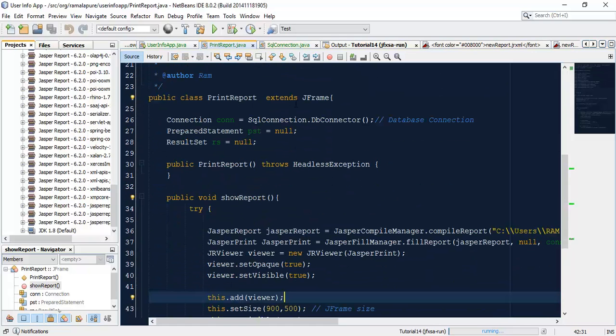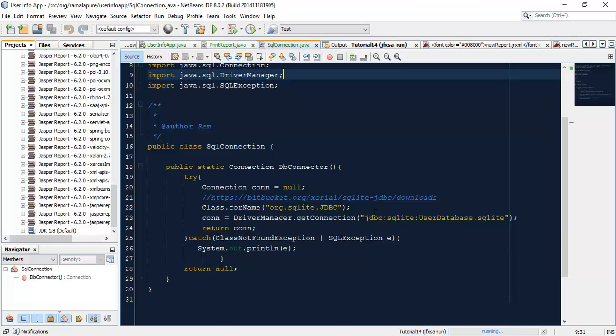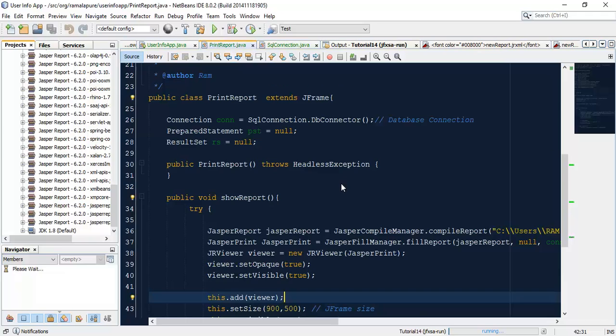The print report class extends a JFrame. This is the way we can integrate a Jasper report with JavaFX with the help of the Swing component JFrame. So we need to extend this print report class with a JFrame. Then next we need to assign a JDBC connection. This is the connection, SQL connection dot database connector. This is our SQL connection class where we have defined a SQLite JDBC connection, and we are using this connection in our print report class.